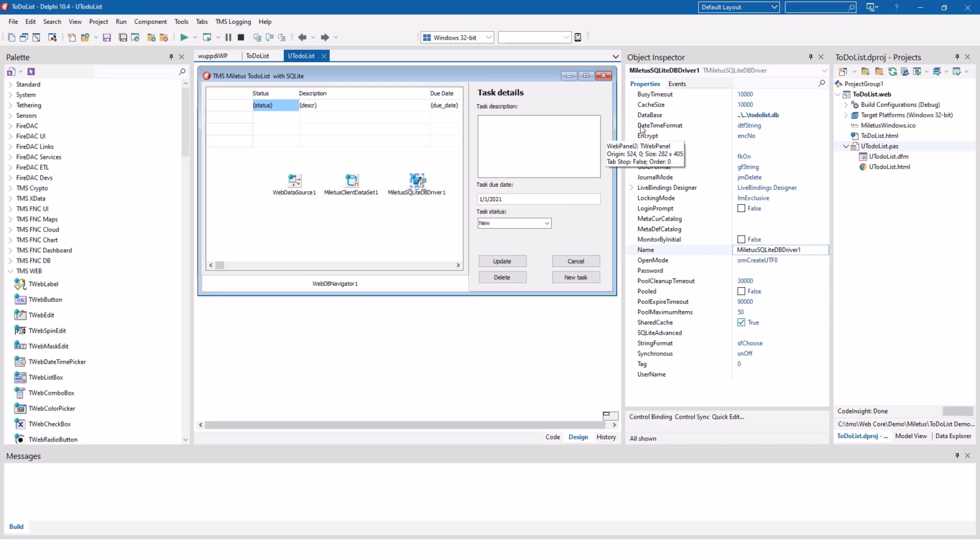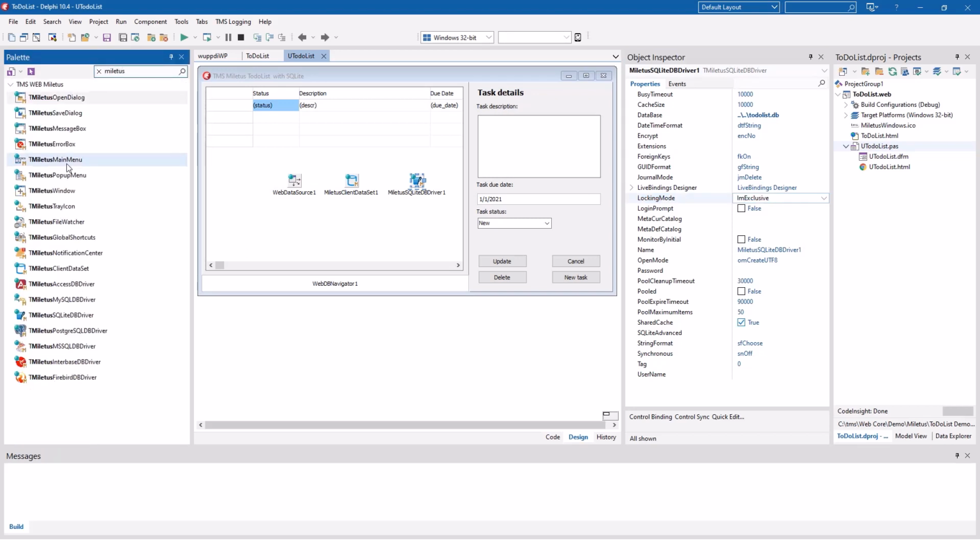Connecting to the different databases does depend on the database that you use. For example, for SQLite database, which is file-based, you provide the file name, but you also have access to the more advanced features like journal mode, locking mode, etc. What databases are available? We filter by Miletus, and we see that we have access to Access, MySQL, SQLite, Postgres, Microsoft SQL Server, Interbase, and Firebird.